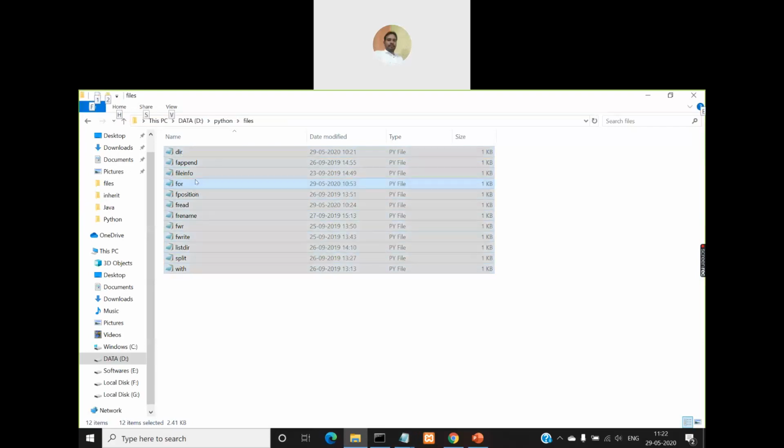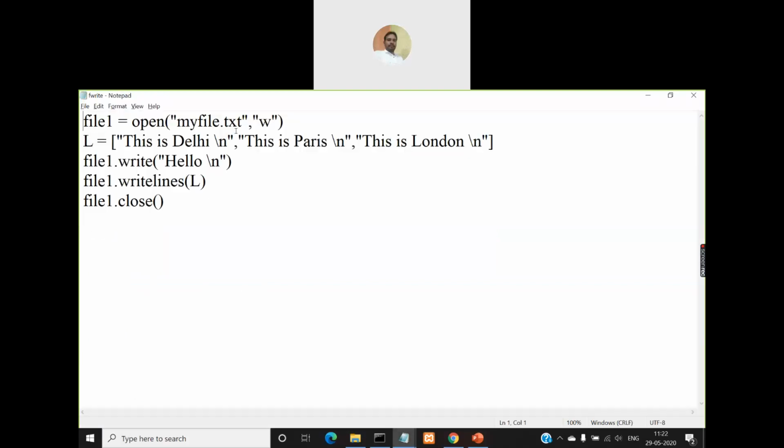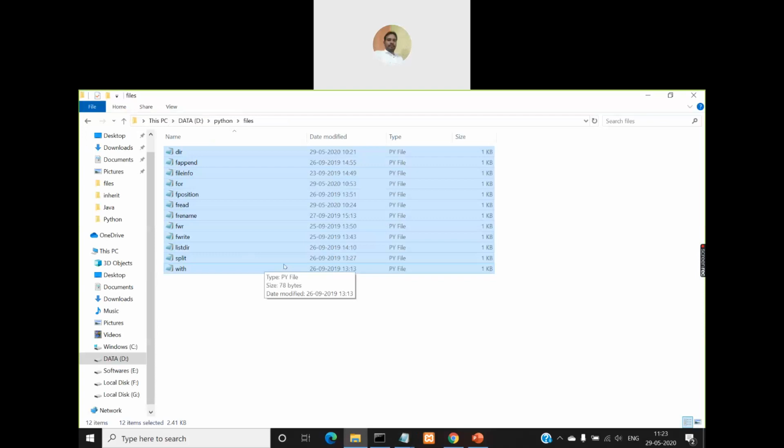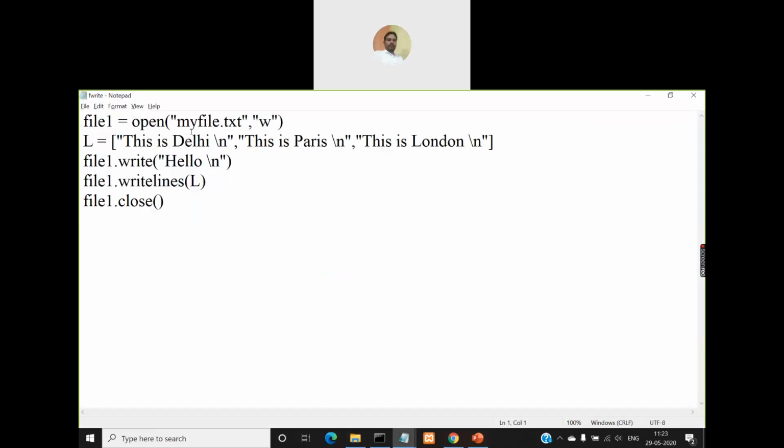myfile.txt? The list of files I'll show you: dir, fappend, file info, for, f position, f read, f rename, fwr, fwrite, list dir, split width. So these are the files you have. Do we have the file myfile.txt? It is not there. Because this file is not there, when you run this program, this file will be created and opened in write mode. If it is already present, then it will directly open it, but if it is not present, it will create it and open it in write mode.